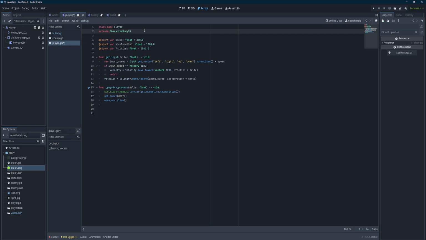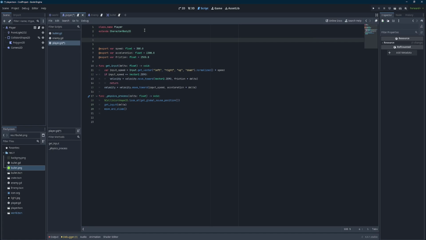Okay, heading back over to the player script now, what we're going to do is code in some functionality so we can spawn and shoot these bullets we just created. First thing we're going to do, I'm going to add a constant. It's going to be our bullet class. So this is preloading the bullet scene we just created.